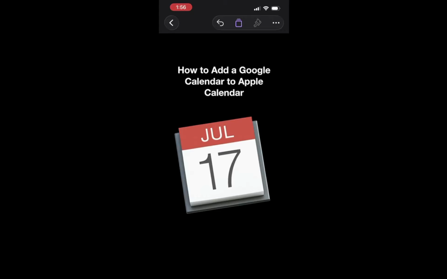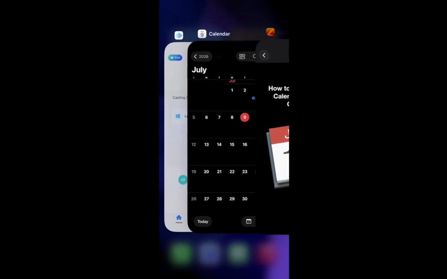In today's video, I'm going to teach you how to add a Google Calendar to Apple Calendar. This process allows you to view all your important events in one place. It streamlines your scheduling, making it easier to manage your time. Let's dive into the steps.